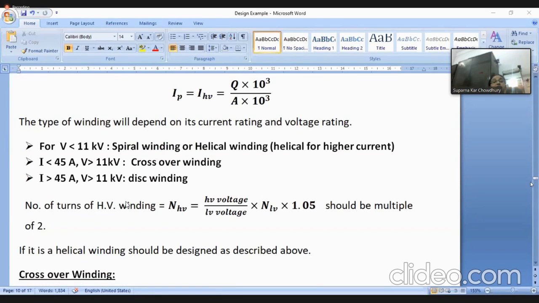First of all, we have to decide the high voltage turns. High voltage turns will be high voltage by low voltage, that is the voltage ratio defined in the problem, times the low voltage number of turns, which I have increased by 5%. That is because I have defined a tapping, with a maximum of plus minus 5%. Unless you provide that extra 5% turns, we cannot provide that 5% tapping. So that number of turns should be provided. So it is the number of HV turns.